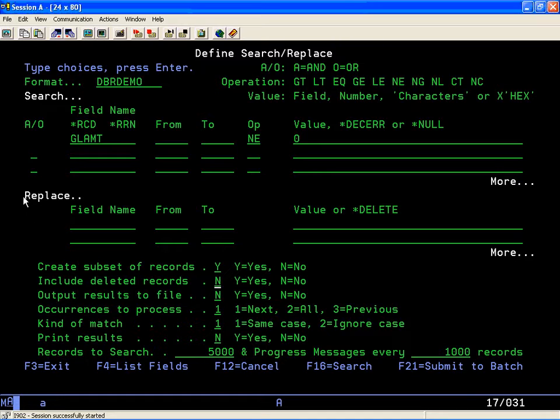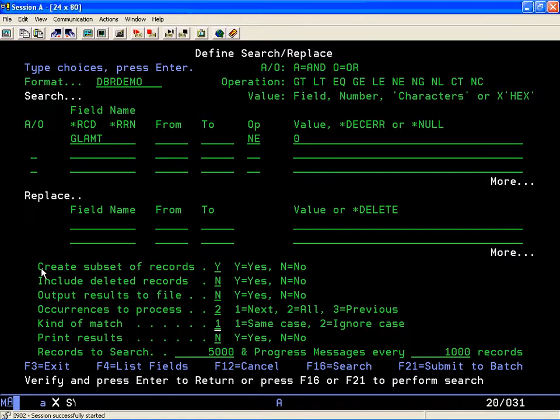You could also use the replace function of search if we knew a particular field that contained a particular value and we wanted to replace that value. We could designate that here. Anyway, we're just going to do a subset of these records, so we'll go down and say occurrences to process all, because we want to see a subset of these records.